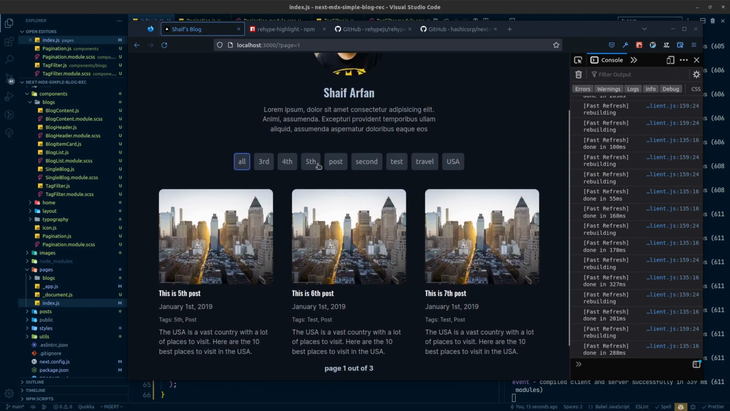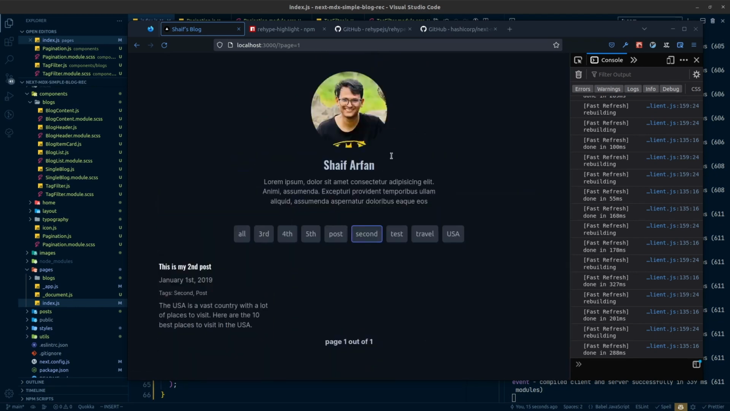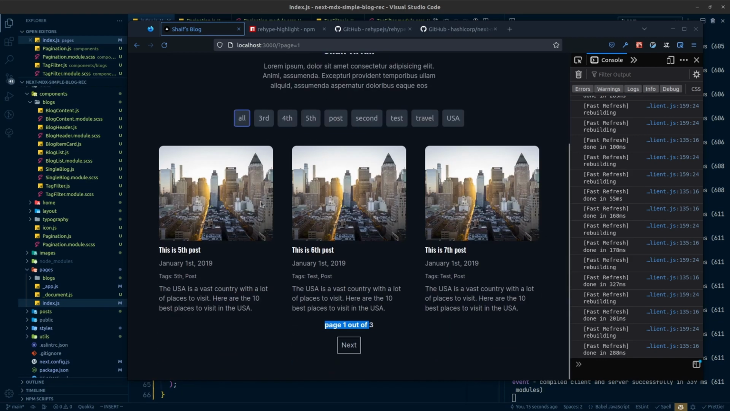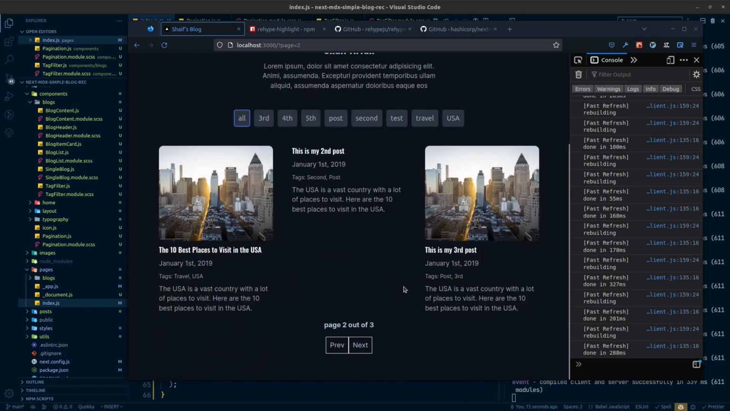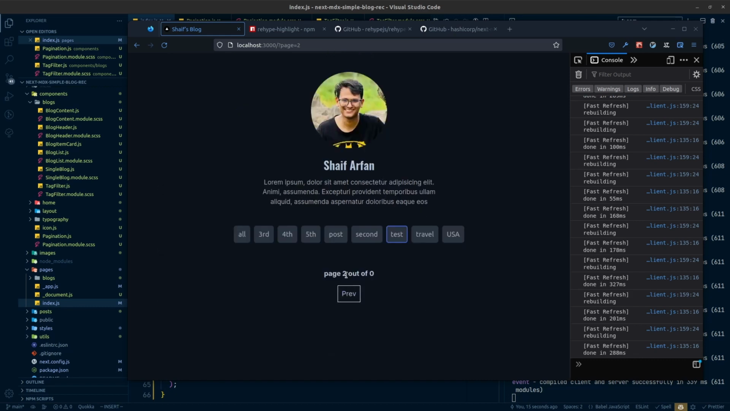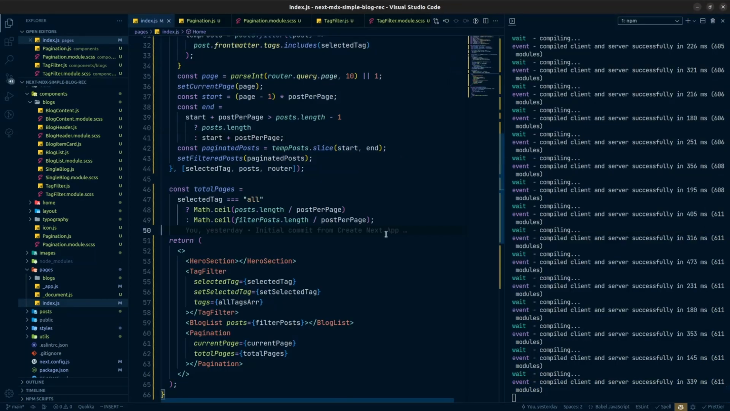First of all, tag here, let's actually select this one. So this one is having only one post, and that's why it is having only one page. So the problem is, let me come here in the all one more time. Now if I come here in the second page, and if I come here in the second or any other tag, so this tag is not having the second page, but right now we are in the second page, so there will be this blank because this is the second page out of 0. So that's the problem.